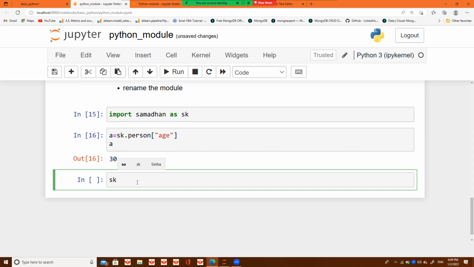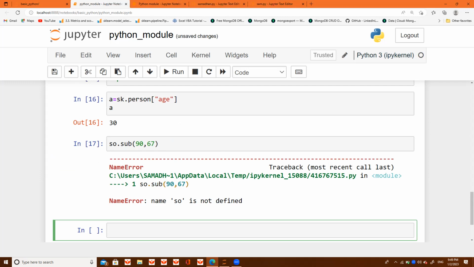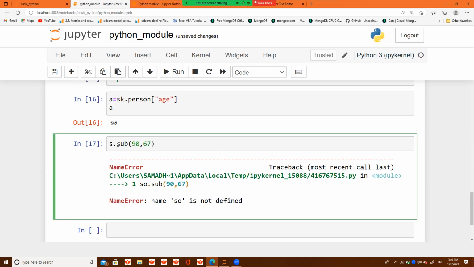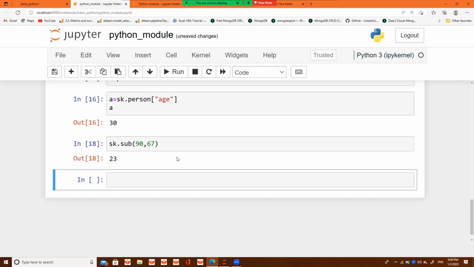Suppose I want to subtract two numbers. So sk dot sub. I will write 90 and 67. I want the subtraction of these two numbers. So I have to give sk here. Let's run it. I will get 23.